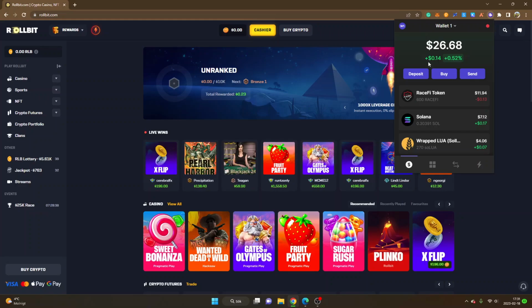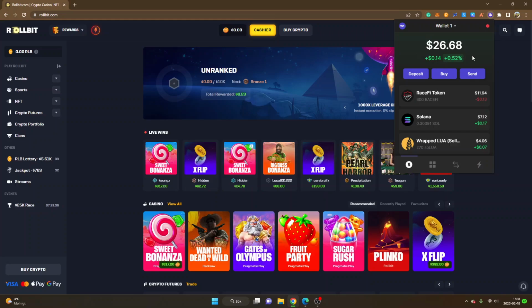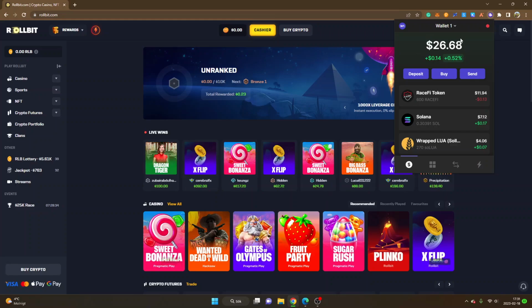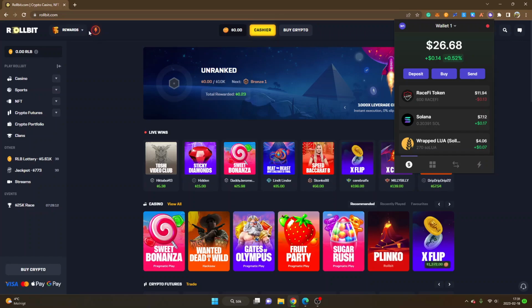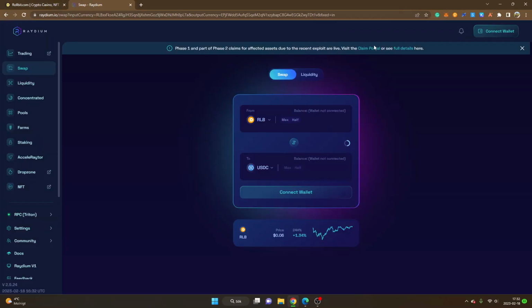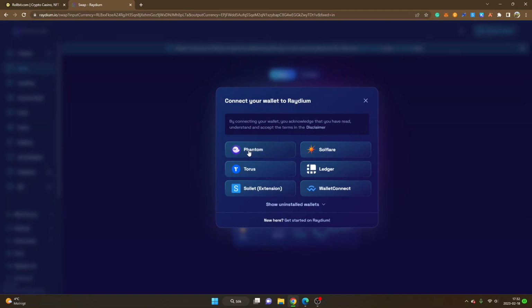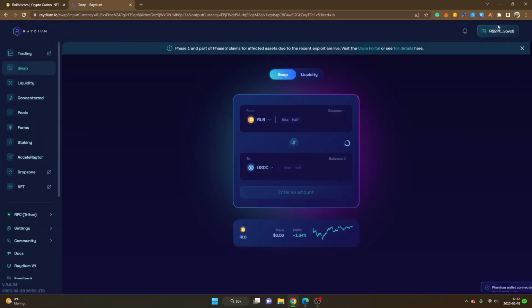Now, as you can see right here, I have about $26 in my Phantom wallet. So I will jump right into how you can buy the Rollbit coin on Raydium exchange. I will leave a link below in the description to this page, which is raydium.io. I will connect my wallet. I will select Phantom. And if it's your first time on Raydium, you will probably have to approve access in your Phantom wallet. And first off, you can see from and you can see to.